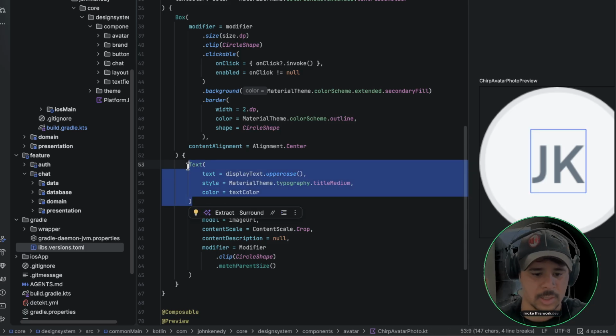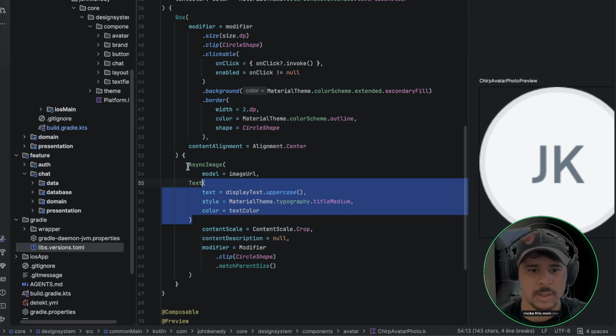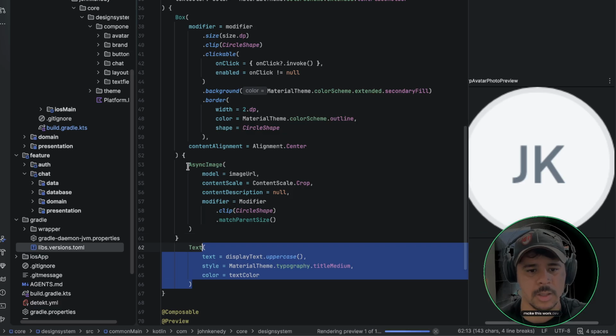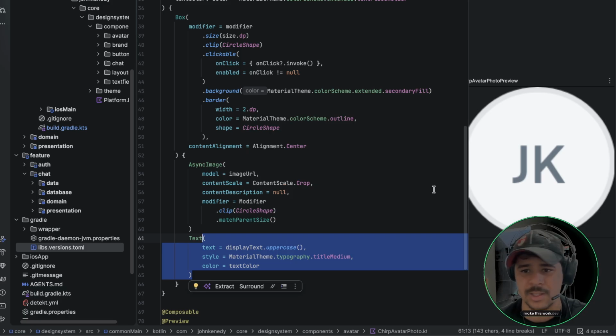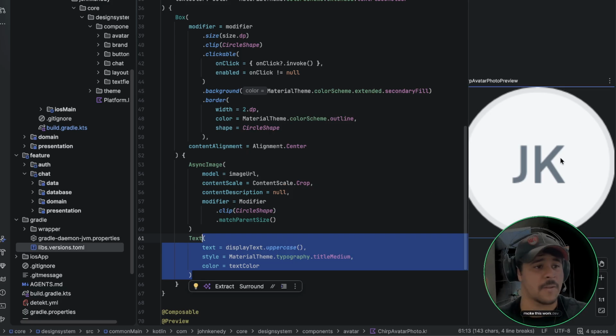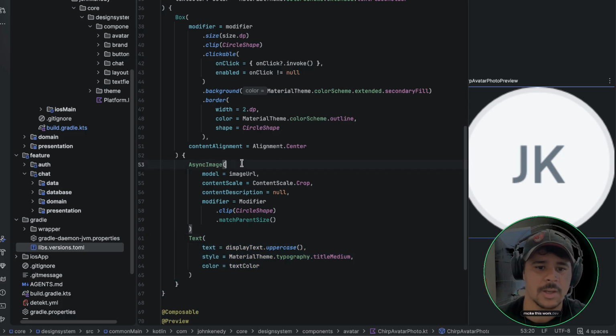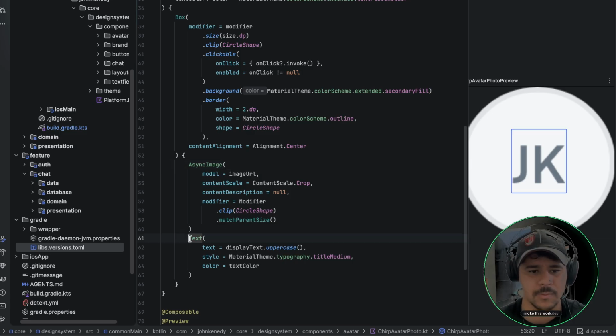If you put the text like this, so this JK here is in front of the image when it's loaded. Okay, so that's why you don't do this. Oh, you can do this, but we'll do it in this sequence.